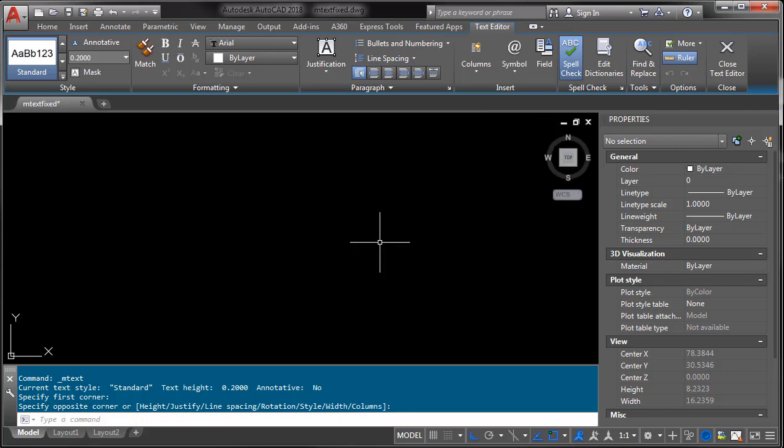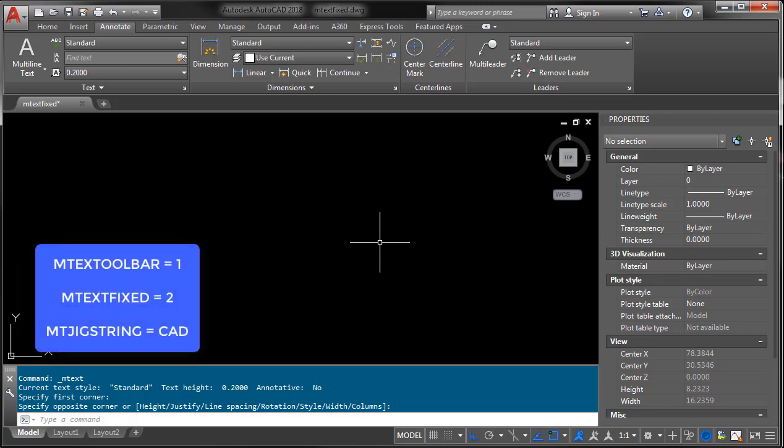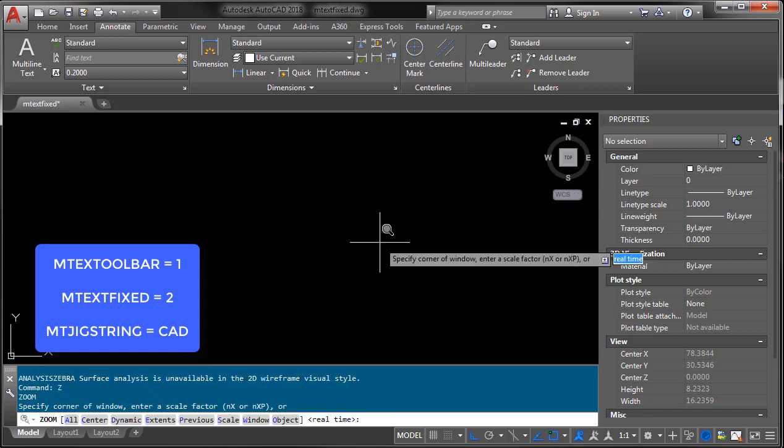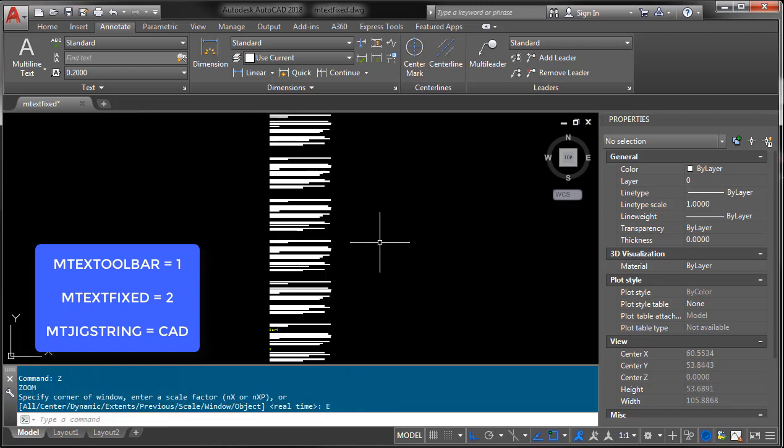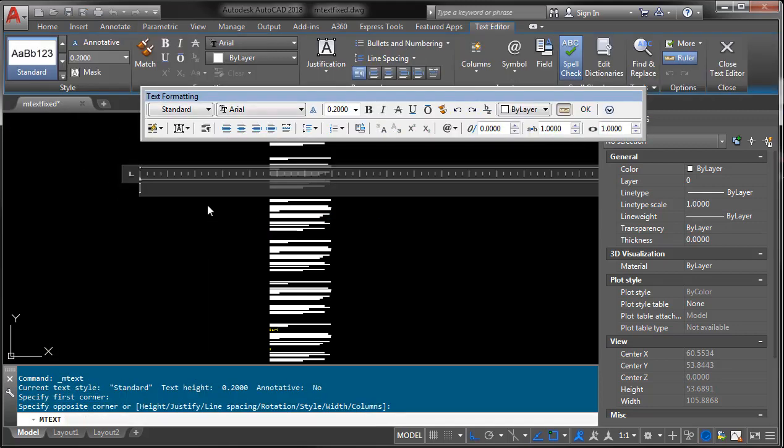So those are three system variables using MText. The MTEXTTOOLBAR, setting it to 1, will display it above the text. MTEXTFIXED, setting it to 2, will zoom text to a larger area so you can see it. And finally, the MTJIGSTRING will set your variable on the multiline text line to whatever your specifications may be.